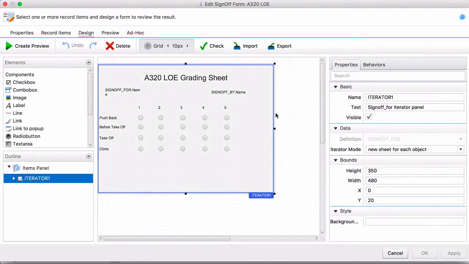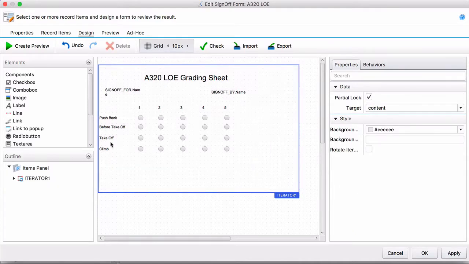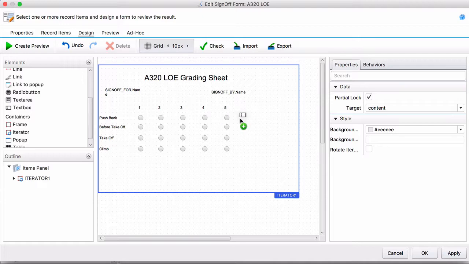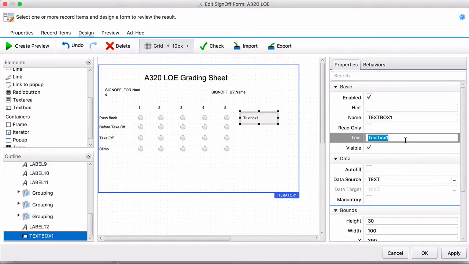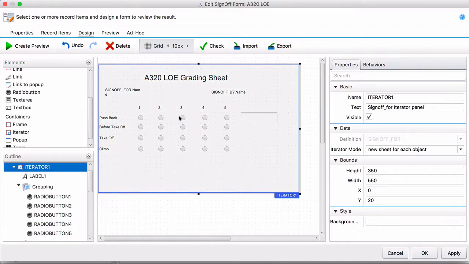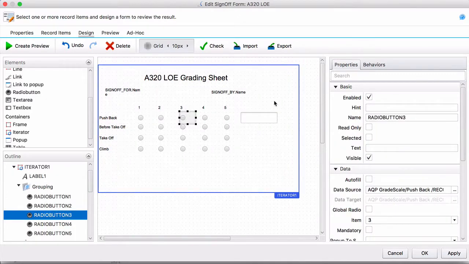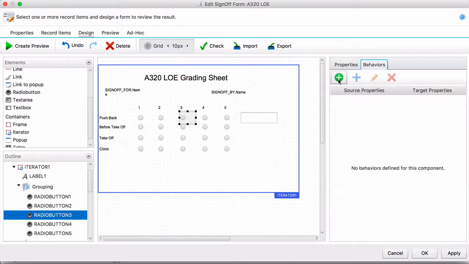So the first thing we're going to do is make this window a little bigger. And then we're going to go over here to Elements and drag a text box right next to our pushback measured item. First, we're going to delete the text, and then select our first radio button, number 3. We'll head over here and click Behaviors, and then create a new behavior.